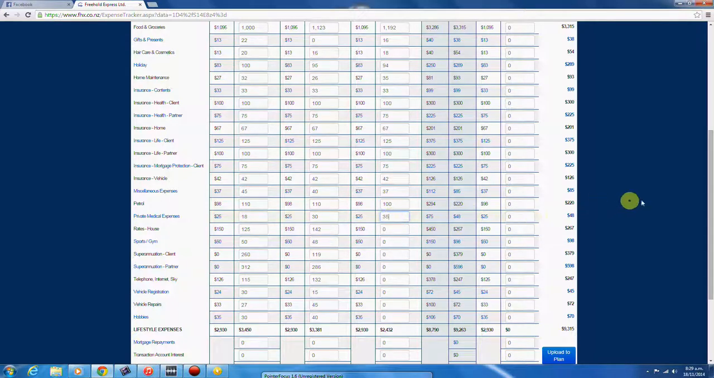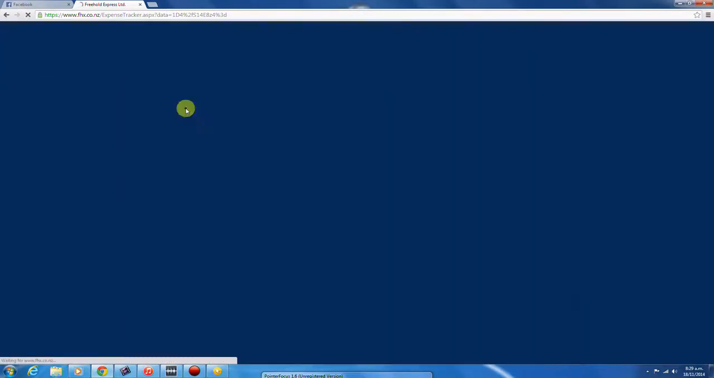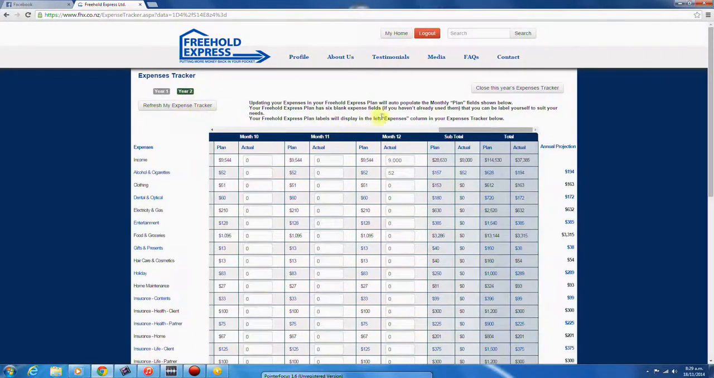After you've entered all of your data, refresh the expenses tracker. Refreshing the screen will update your quarterly tally and your annual projections. The quarterly tally enables you to keep a good track of your expenses throughout the year.